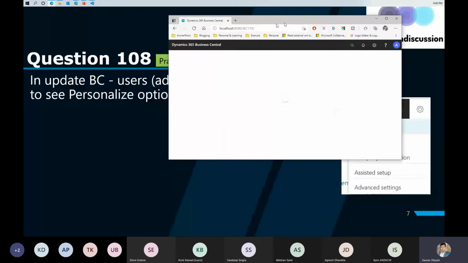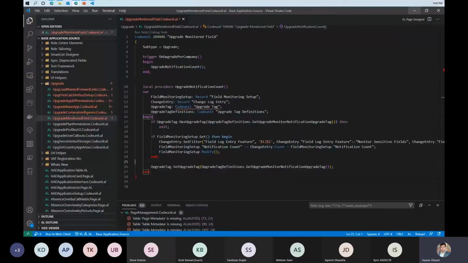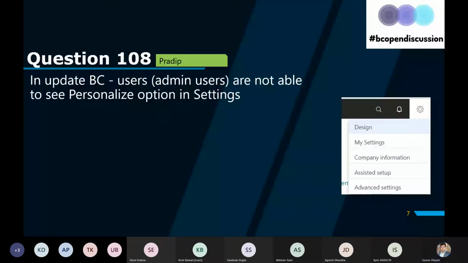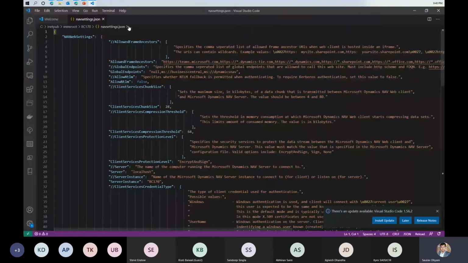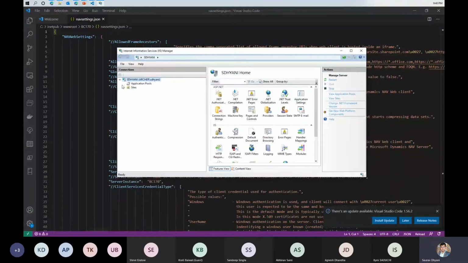So just for this, I just installed BC17. I would have never done that. But here, if you see, there is no personalized action. And the way the setting is controlled on-prem is, let me open my navsettings.json. So this file is actually stored in your wwwroot. And this is your web server instance name, which is visible in your IIS. So in your IIS, you create a website, and this is all on-prem for your web client.